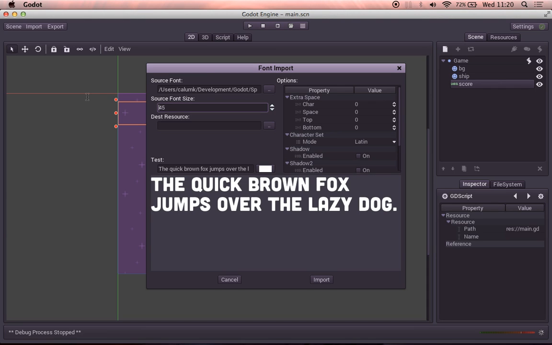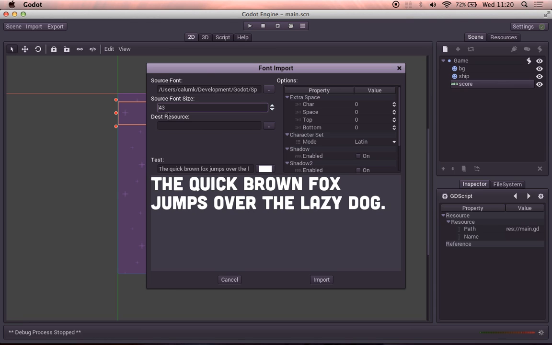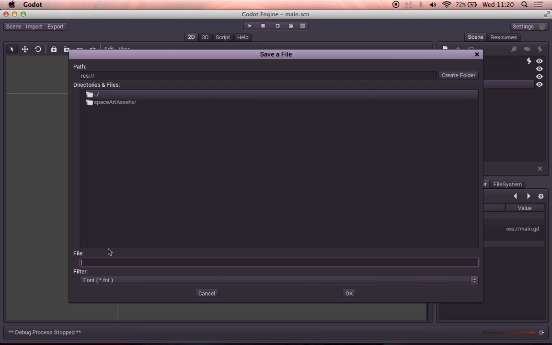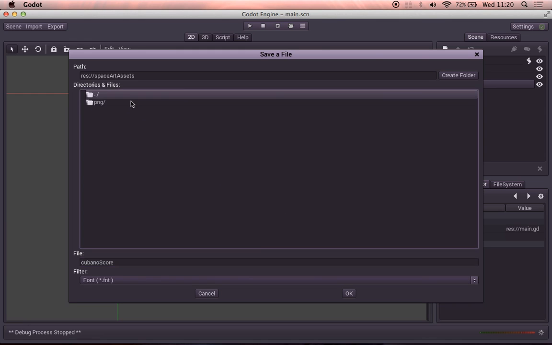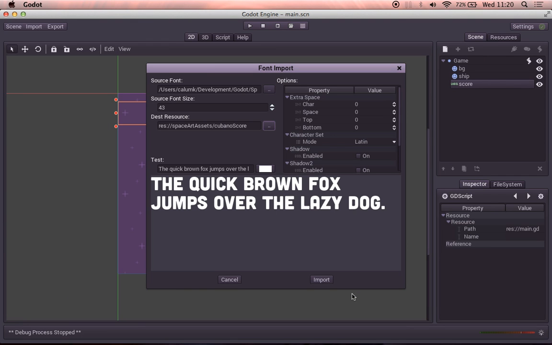I want a big, chunky number at the top. Maybe 43, a little bit smaller. There we go. But I want a big, chunky number. It's not really going to be showing anything other than this font. And then we have to set a name for it. So I'm going to call this Cubano Score. That's it. That's great. And we'll save it in the asset folder as well. Fantastic.